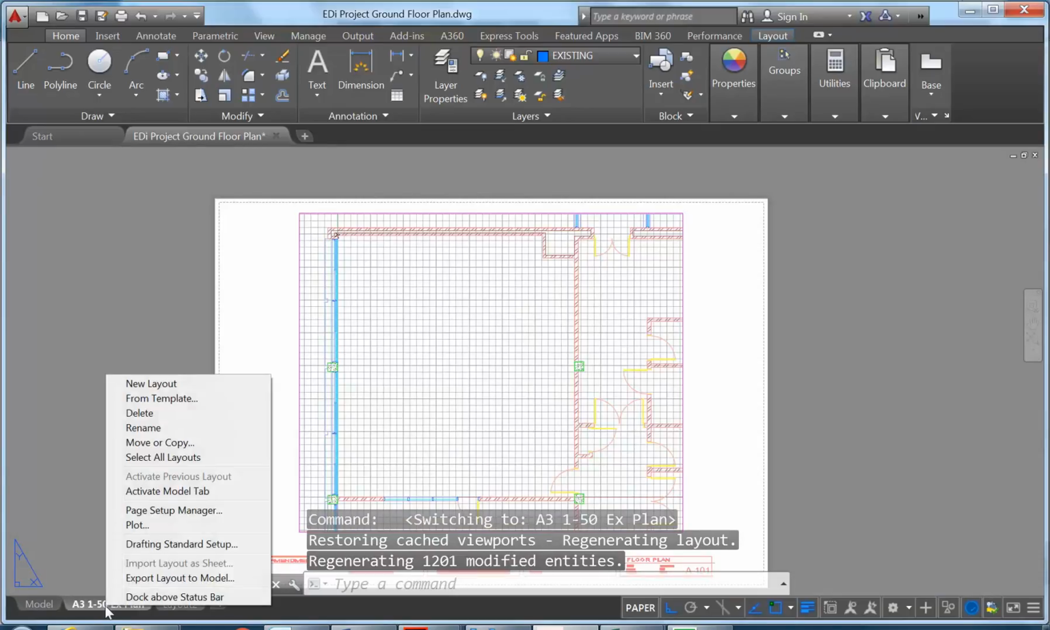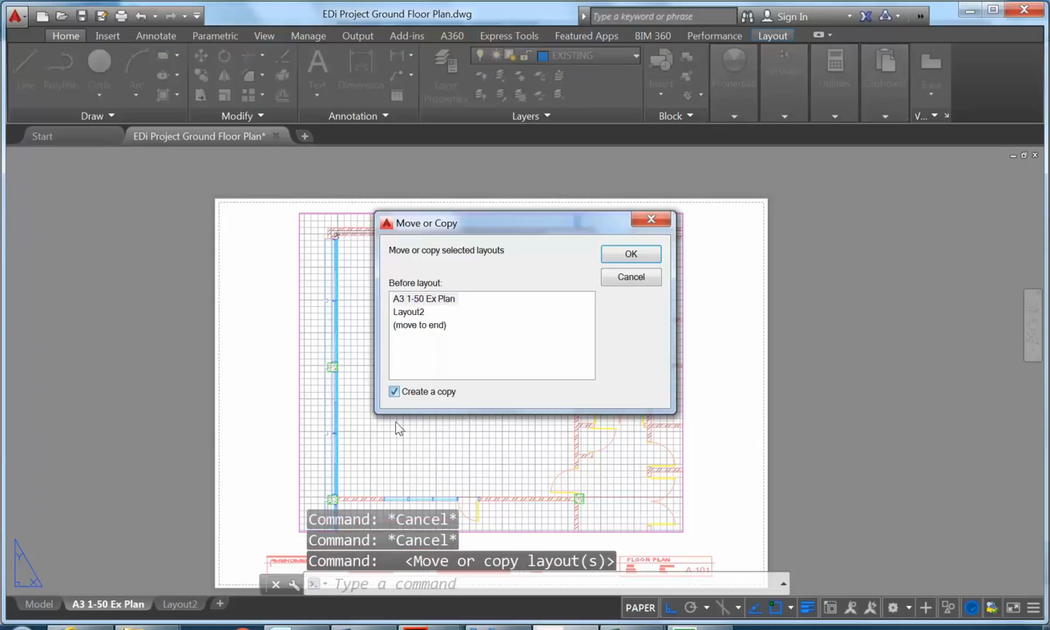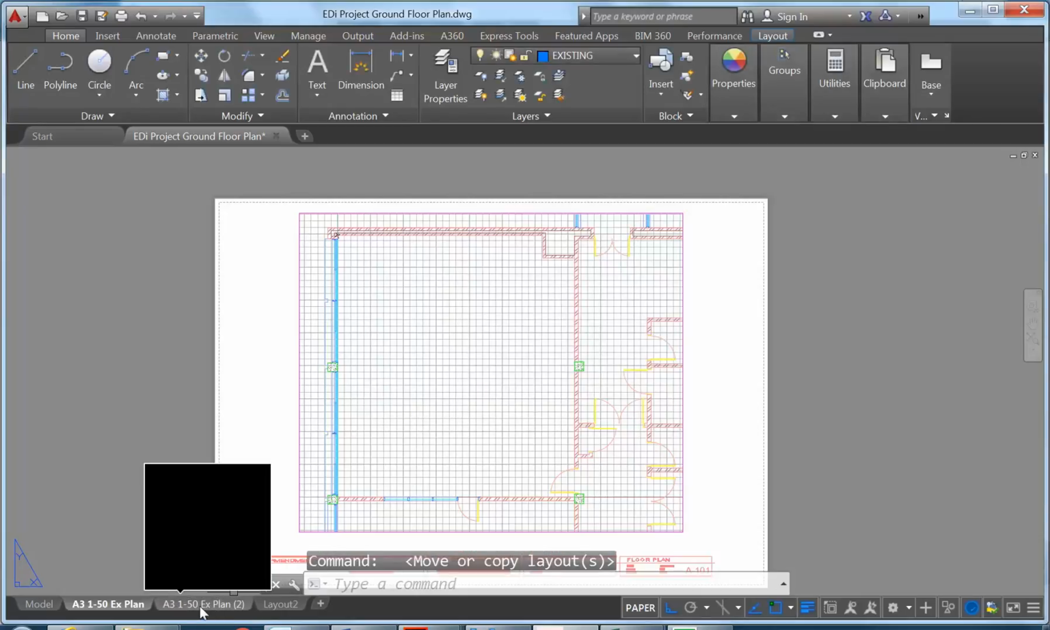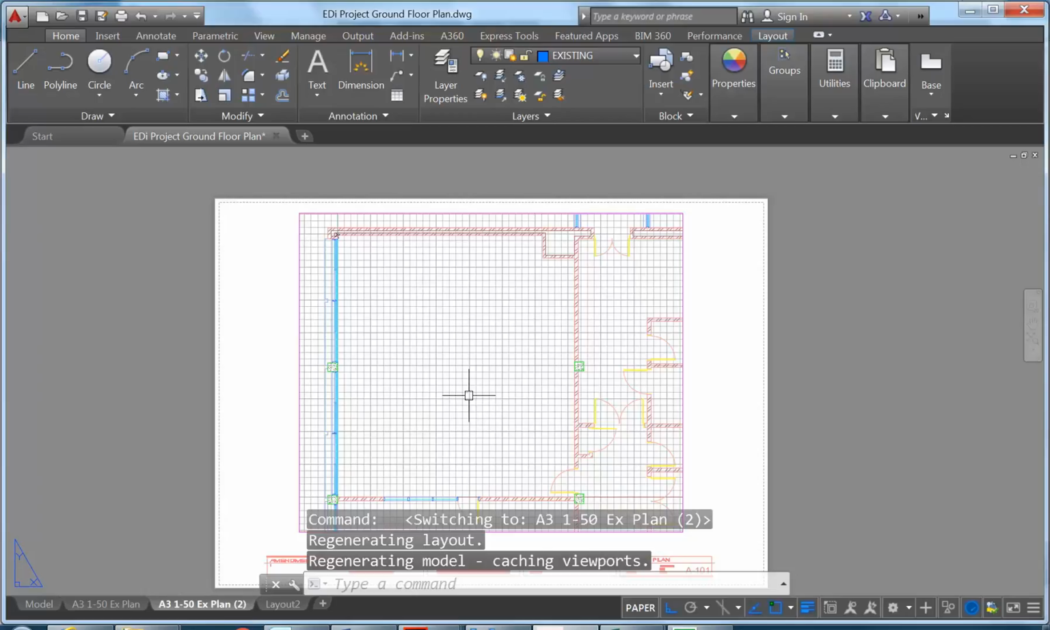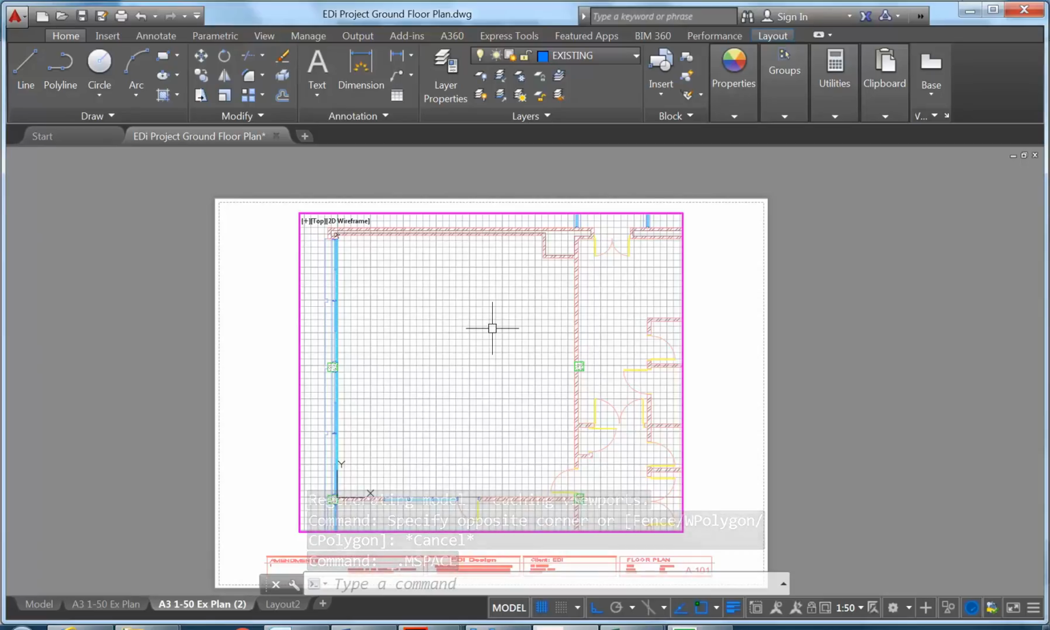So I can duplicate sheets as well if you use move or copy when you right click on a tab. Tick create a copy, choose the layout you want it to go above. So you don't need to always choose move to end. I'm going to choose layout 2 here. Click OK. Click on my new layout. Double click to bring up the, or open the viewport. And I'll show you just one last command.